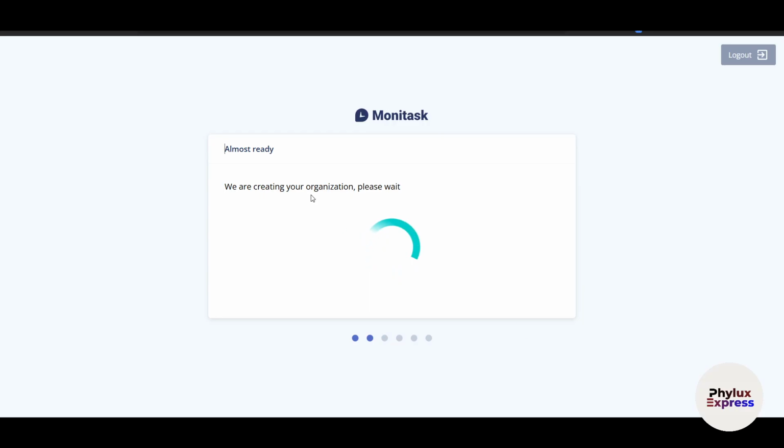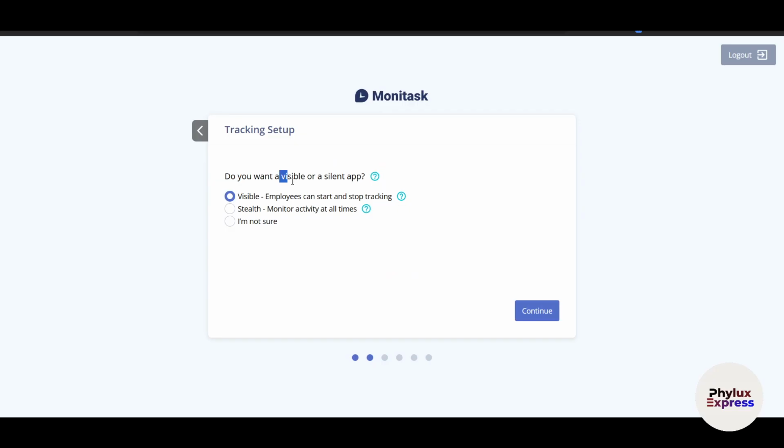So here it says we are creating an organization. Please wait. Okay. Do you want a visible app or silent app? I just want a visible app where employees can start and stop tracking. There's a stealth mode which can monitor activities all the time, right? And I'm not sure, so I like the stealth mode.